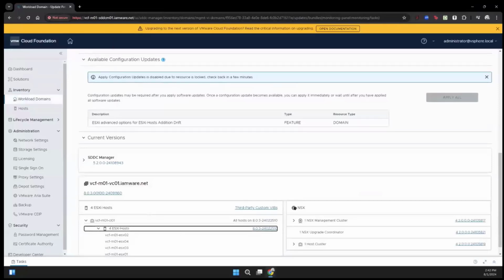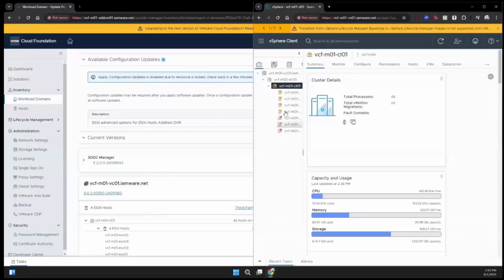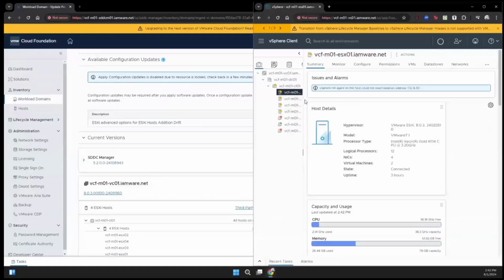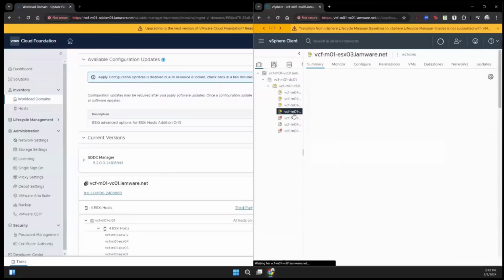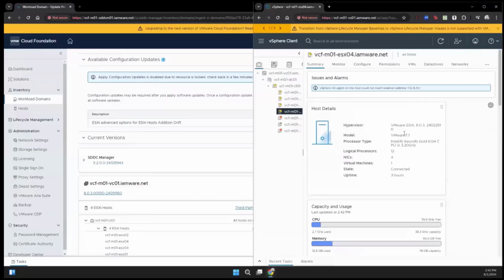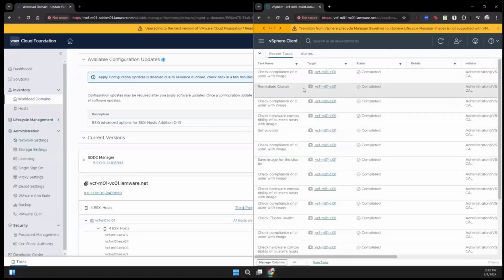The question that came up was vendor add-ons. You would have to import that into the vSphere Lifecycle Manager, and then you would export that image out so that SDDC Manager could take those add-ons. I did not cover that in the video. I apologize. Here I just verified that all 4 hosts are on 8 update 3.